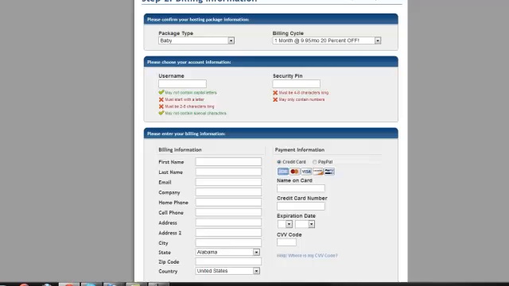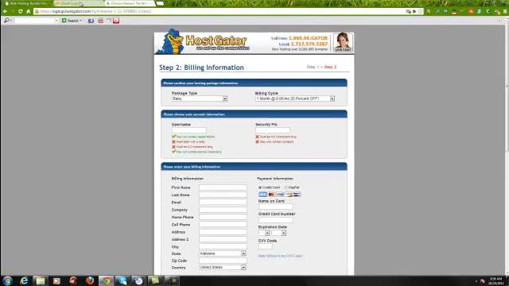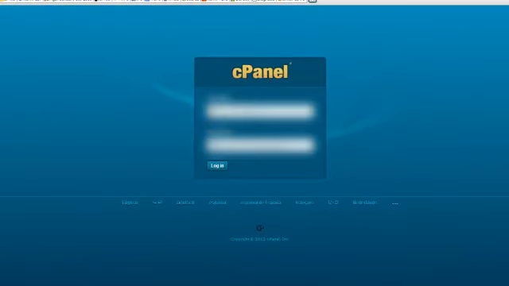So print that out on a piece of paper, and in this email, it's going to contain your login and your password to your cPanel. It's going to give you a weird looking link, and it's going to take you here to your cPanel admin page. So I'm going to log in really fast and show you a little bit about this back office, because it's a little confusing at first.